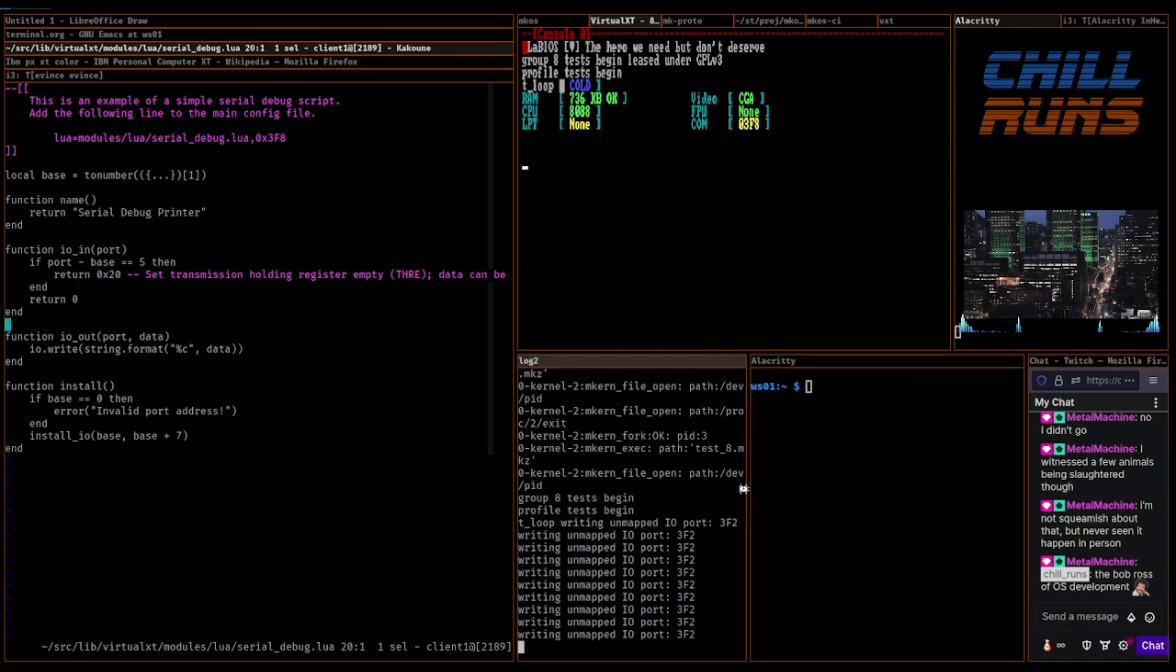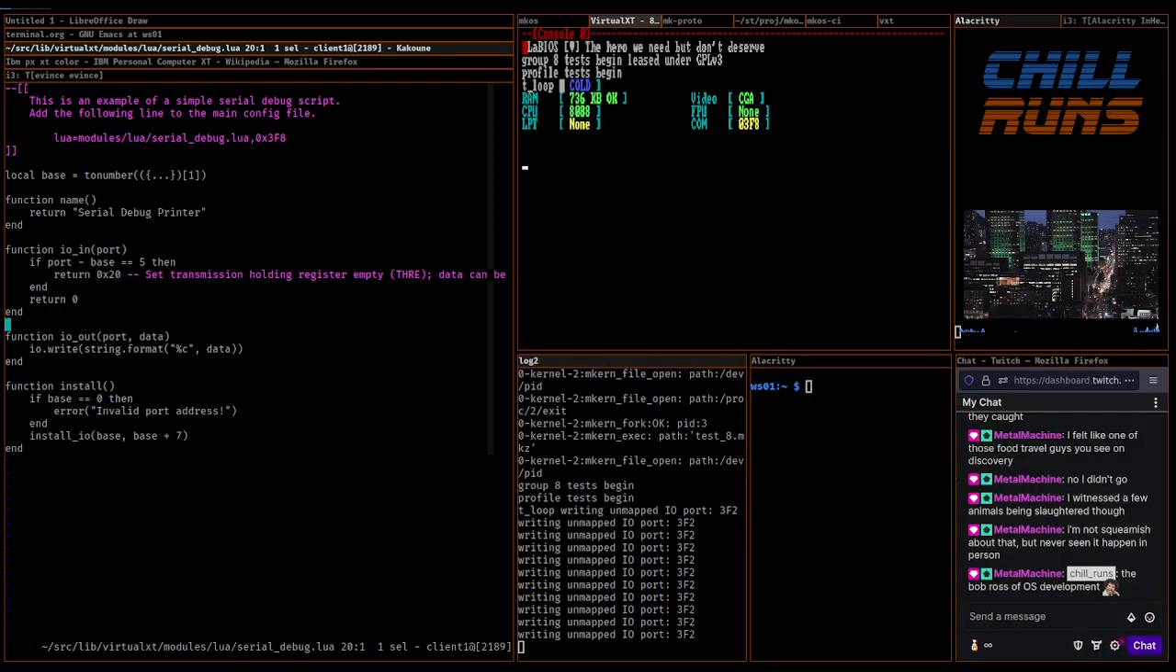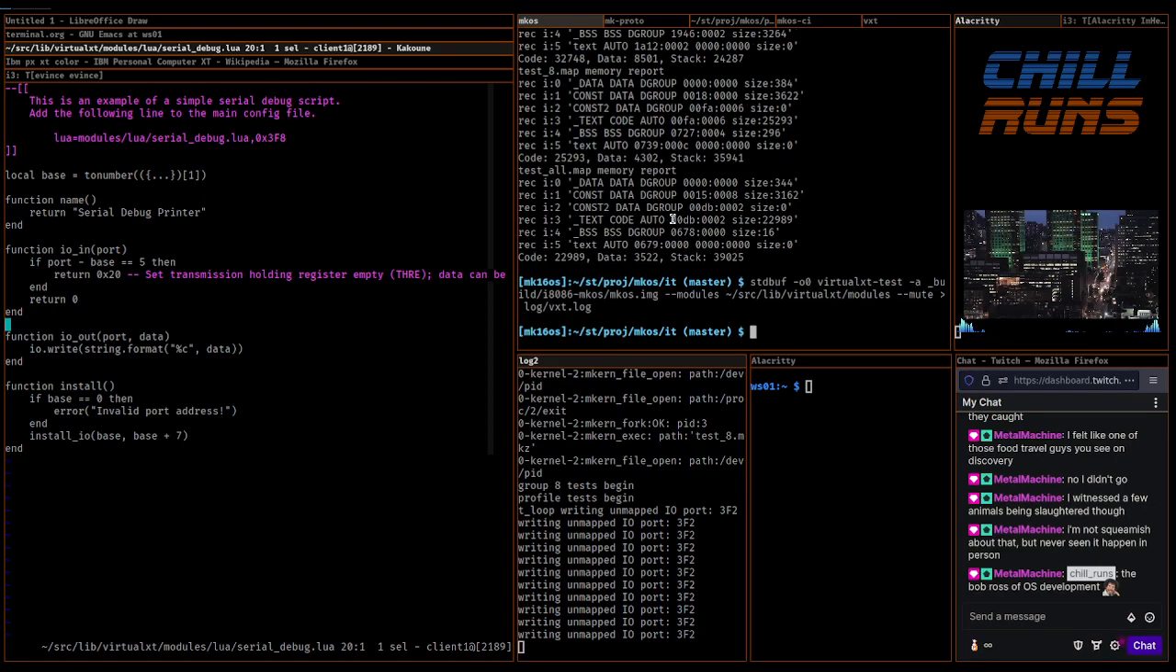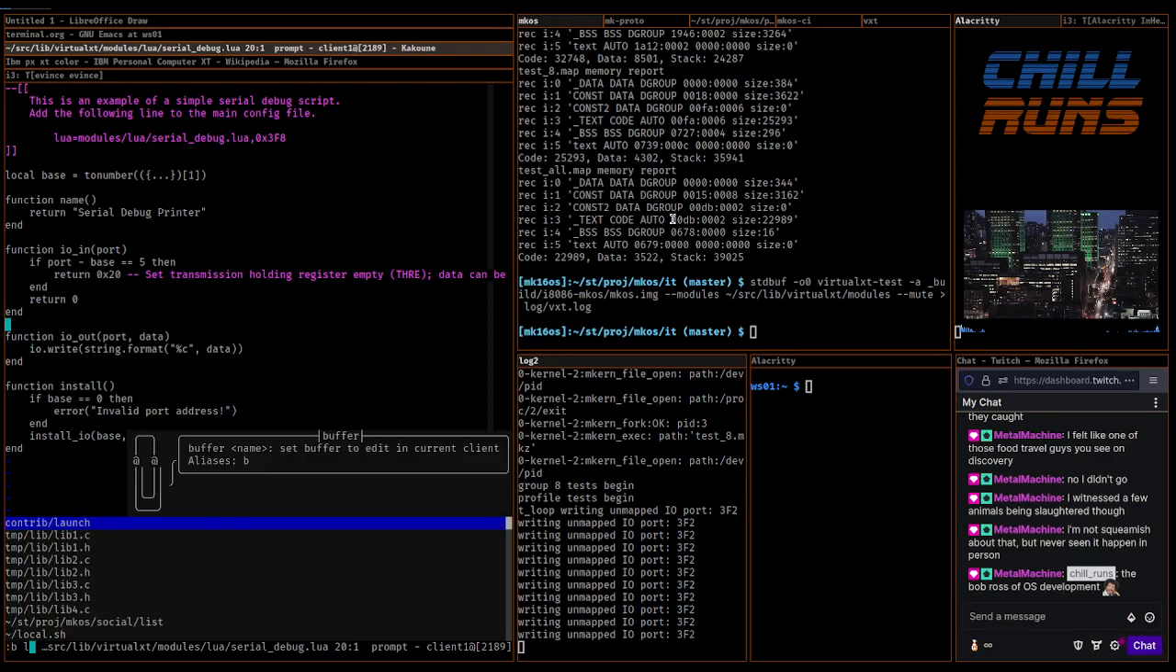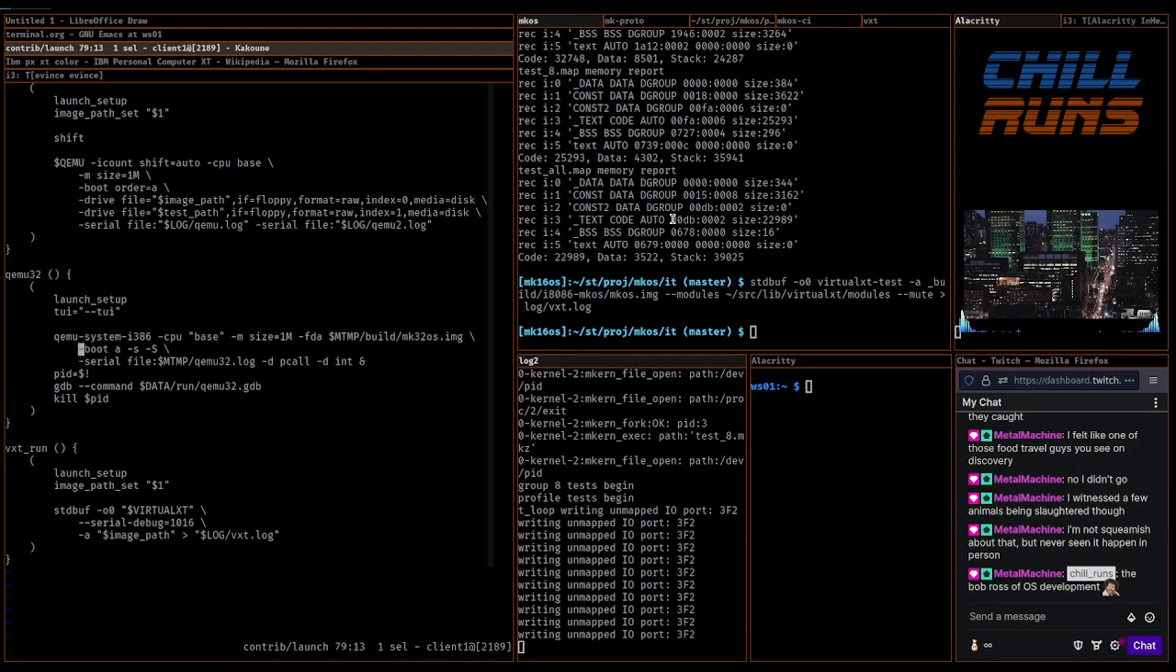So let's see, I won't mess around with this too much. But I'll mess around with that a little bit. In QEMU, you can enter command line arguments to add serial ports, which is nice, very handy.